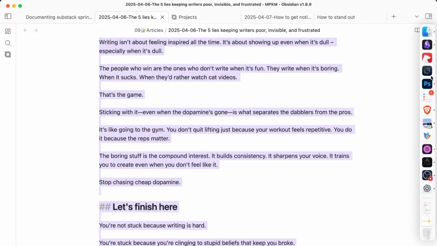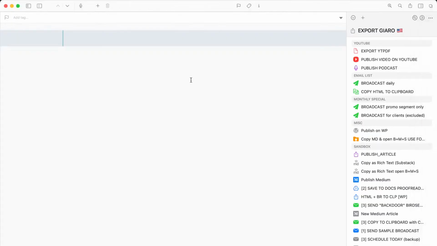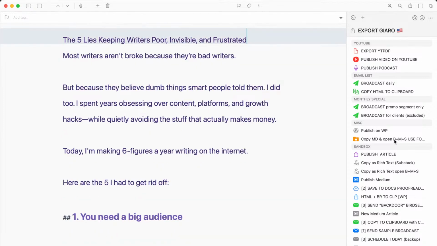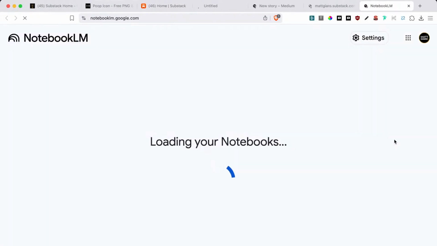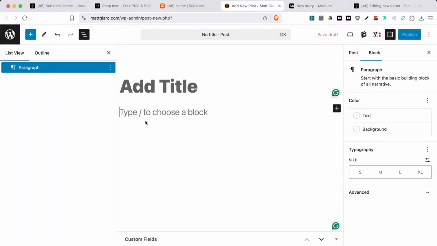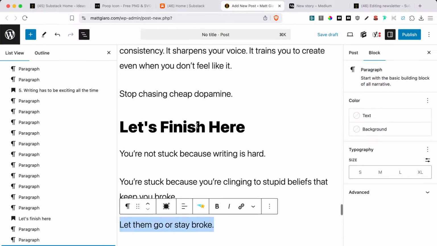Okay, now let's start the publishing process. I'm going to paste this right here. We're going to make sure this is title case. And this was the right workflow yesterday, so we can get rid of that. We're going to paste this right here on the blog.